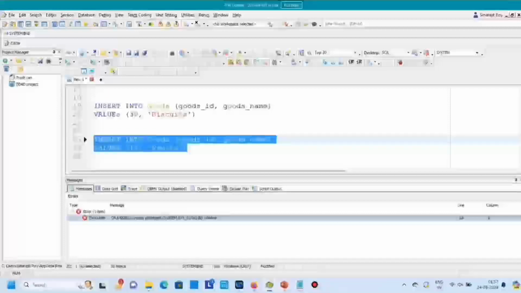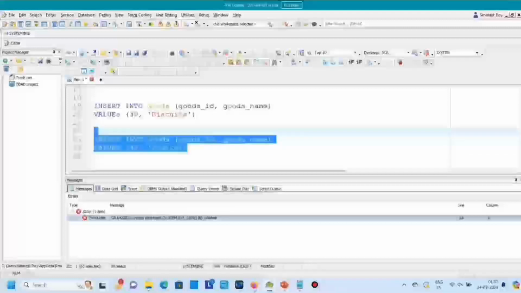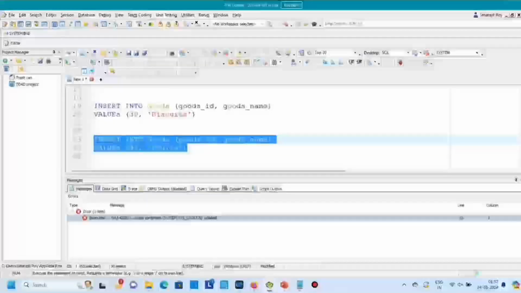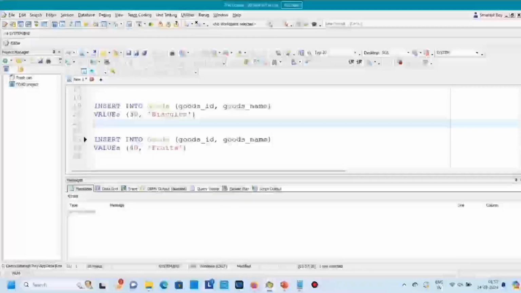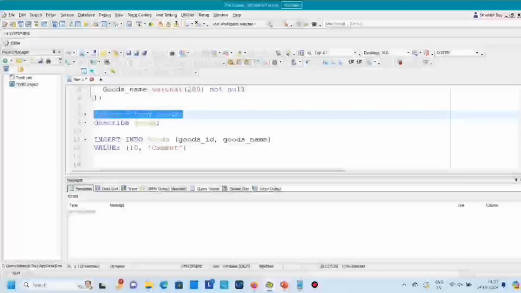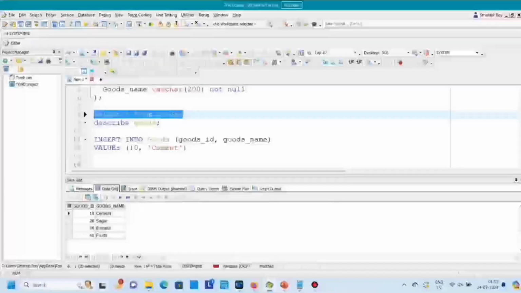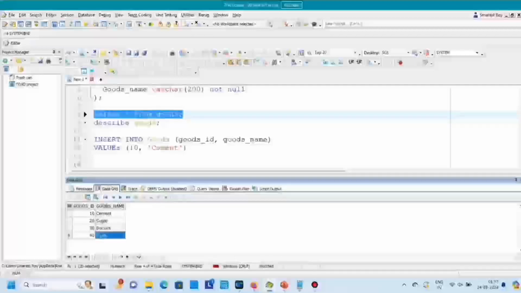Now if you just edit 10 to 40, that is a unique value, then if you execute it, your value will be inserted. Yeah, so it's inserted. Now if you do select star from the table, you can see 4 rows. All rows are unique for goods ID column 10, 20, 30 and 40. So by this way we create a table using primary key column.